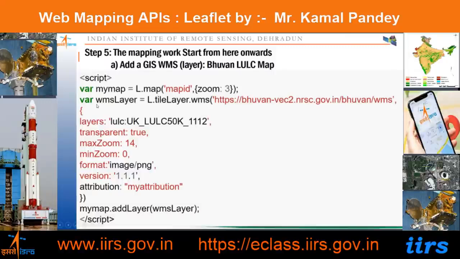Now the second one is the WMS layer. In the WMS layer, I will write L.tileLayer.wms. This is the method actually. L is your Leaflet, and this is the method for calling a WMS layer, or web map services. This method can be used for calling those layers.